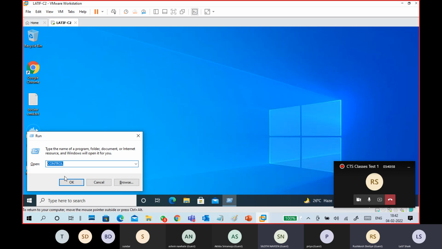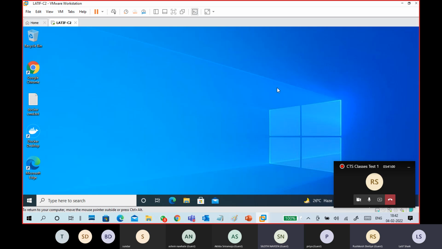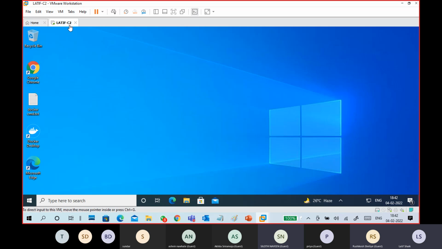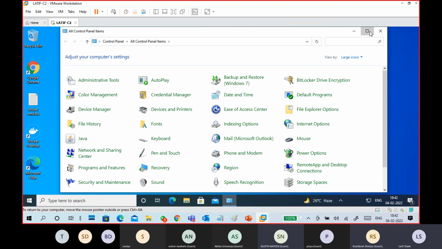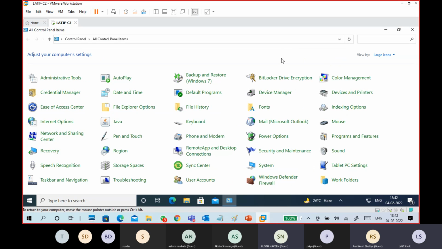Guys, this is the control panel. I'm going to take a backup of my PC. I didn't remember which PC I used last time. This is my professional PC. Very old image. Okay.